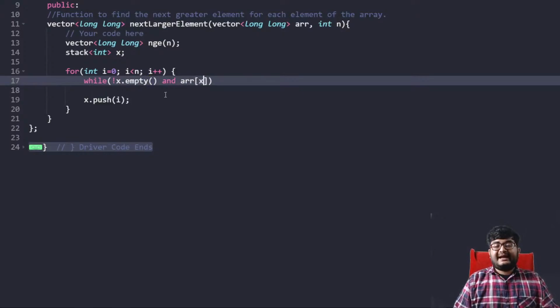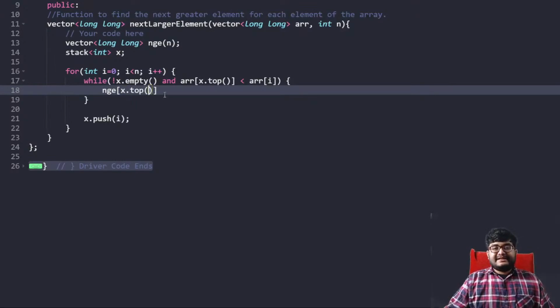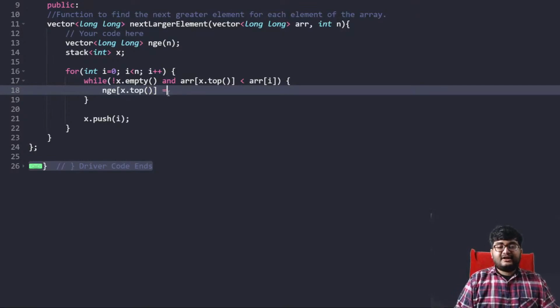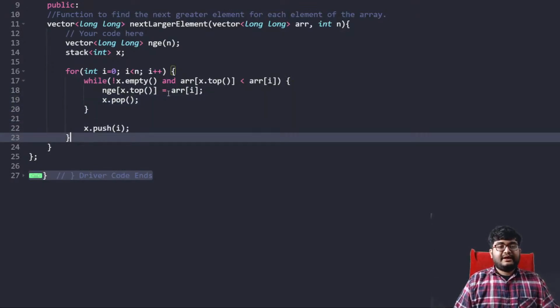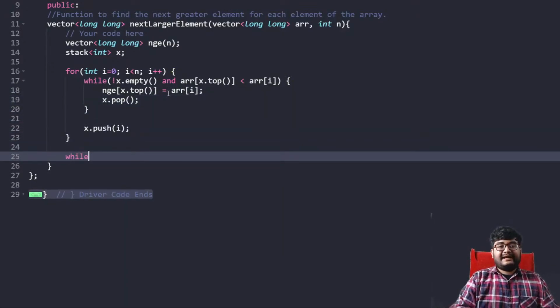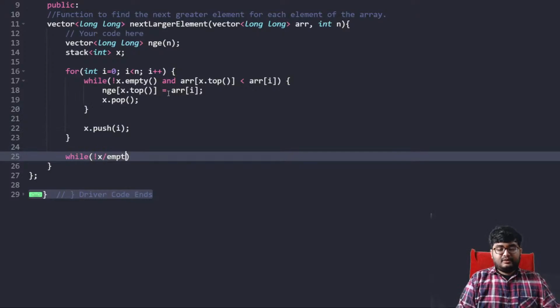So I do a conditional check: while not x dot empty, and arr of x dot top, in the stack we have the indices, so arr of x dot top is less than arr of i. While that's the case, and why do we push the indices? Because we can populate the ng array like this. ng of x dot top, that will give me the corresponding index, will be equal to arr of i, and x dot pop. Finally, outside this loop, while not x dot empty, whatever is remaining in the stack will be -1 basically.